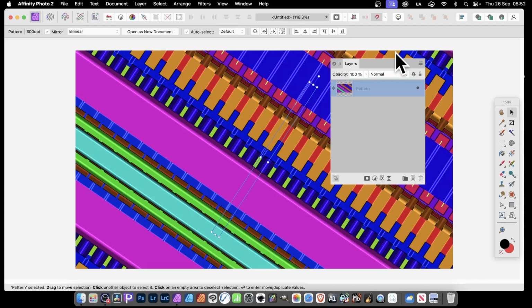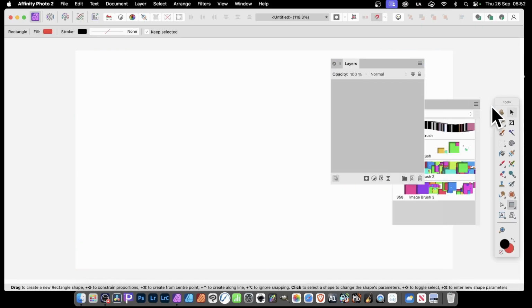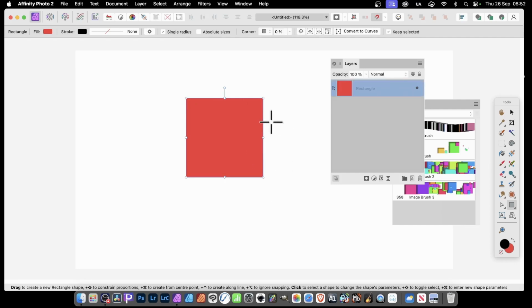How to create a 3D circuit board-like effect like this in Affinity Photo. Go to the Tools panel and select the Rectangle tool. So Rectangle tool, hold down Shift and create a square, something like that.